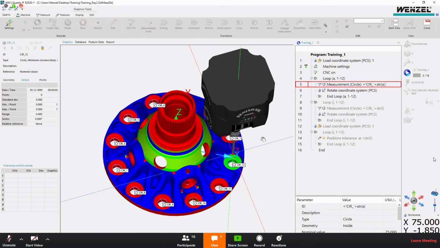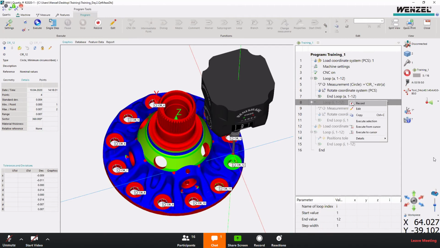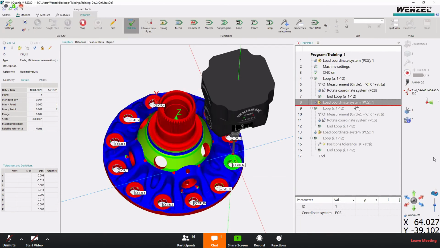Okay, so this will be the last circle, and then you can see, yeah, it stopped here because it has completed the curve measurement. Okay, so I switch back to part coordinate system 1.